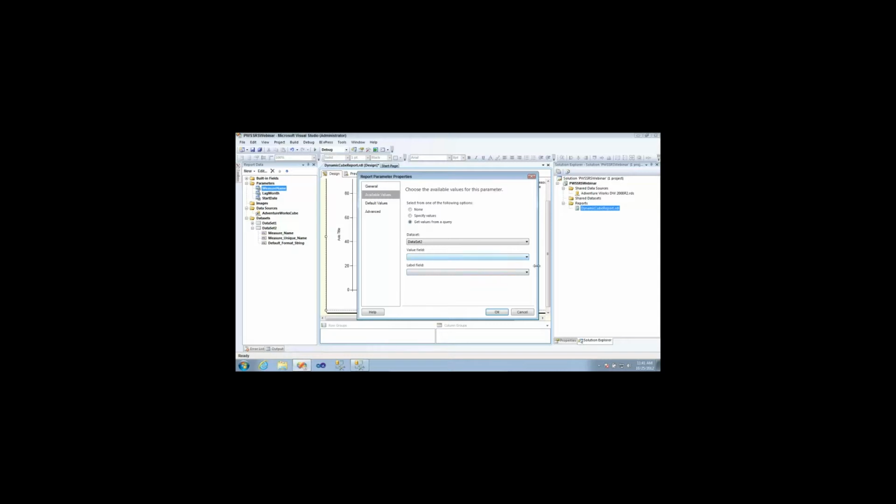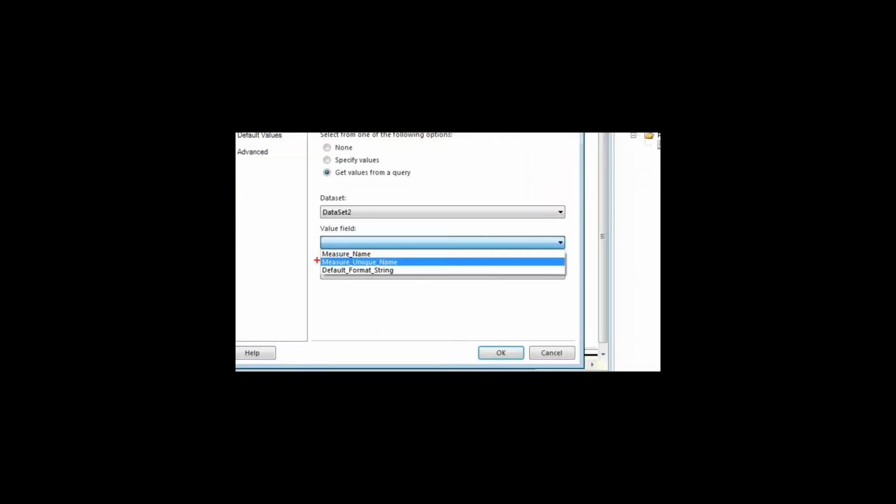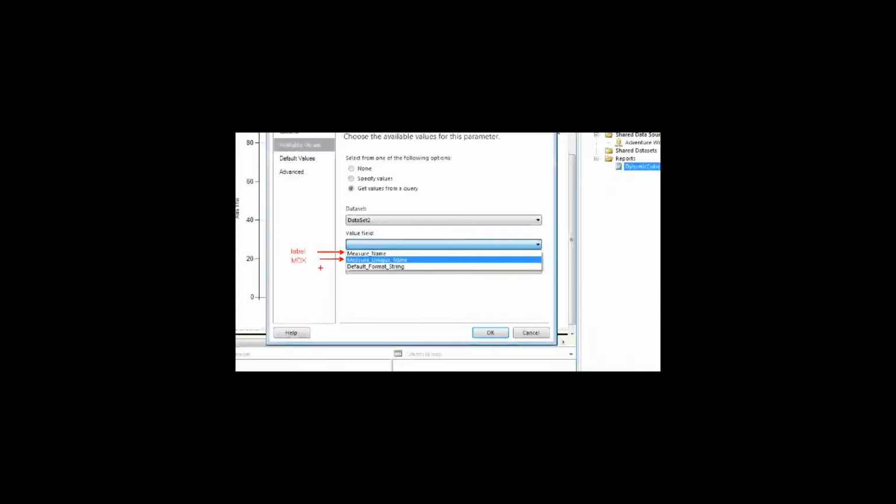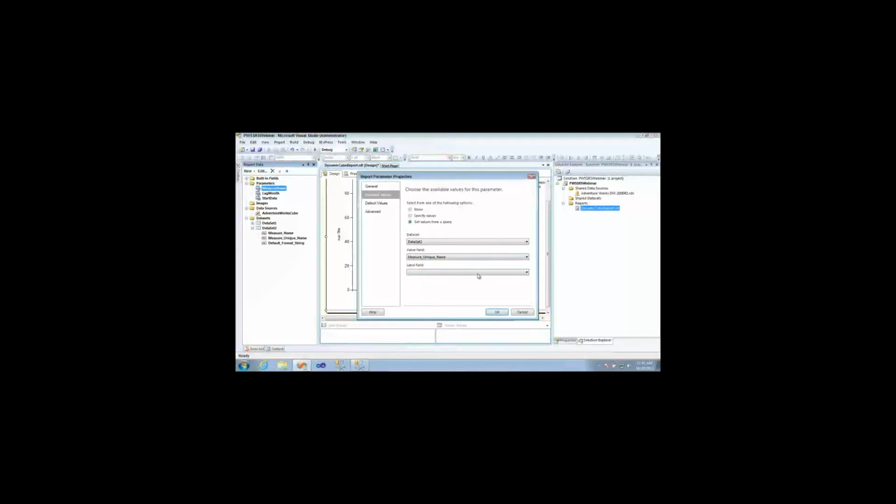The value, I wish I could ask you guys questions, because what I would ask you is, what would I select here? The value is going to be the unique name, which again is the MDX. The measure name is just the literal name of the measure, so this is going to be my label. Okay, so for my value, I'm going to select measure unique name. For my label, I'll select measure name. And again, the whole purpose of that is so that my users see the list of each of my measures, but when they select that, it's still going to pass through MDX to my main query. All right, so I'll hit OK here.